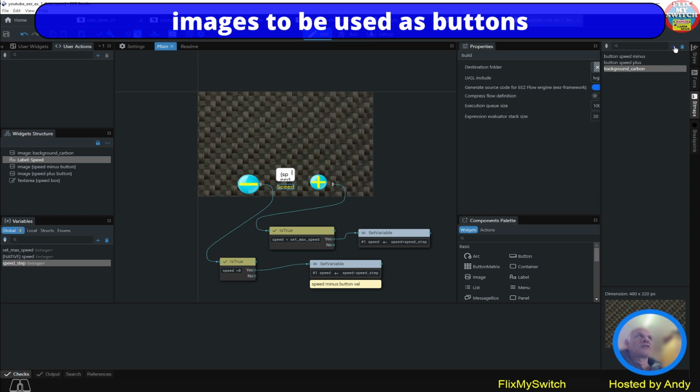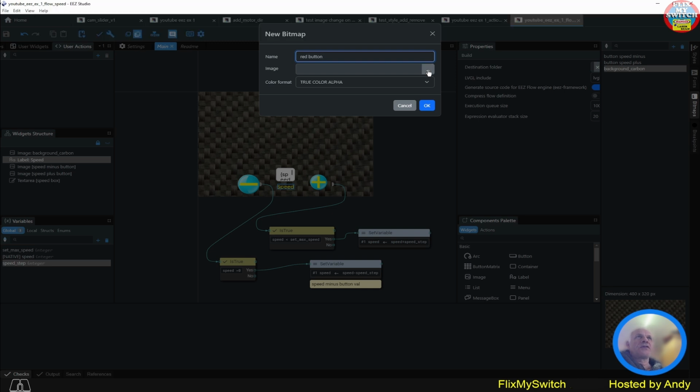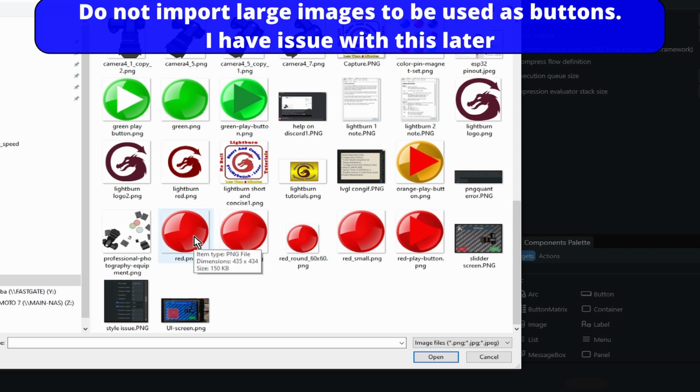So you go up here to the plus box, and let's put red button. Click on the three dots to go and find it, wherever you've got your images, and we're just going to import this one. And no, we're not. It's a big one. I've already made my buttons. I found these buttons online, and they're quite big, 435 by almost 435 squares. So I made them smaller. Rightly or wrongly, that's what I'm doing.